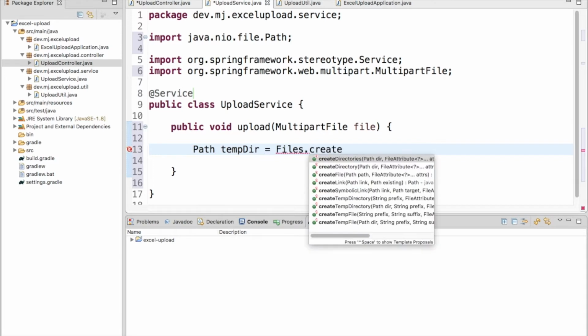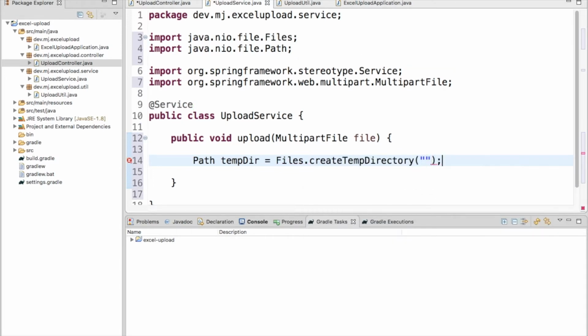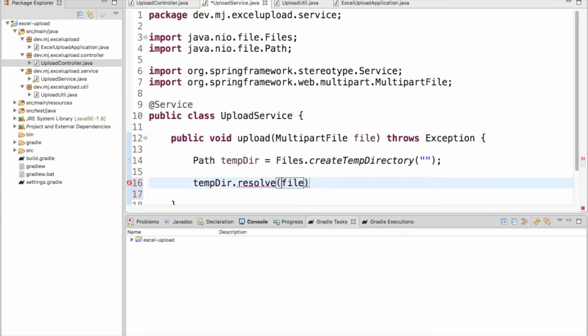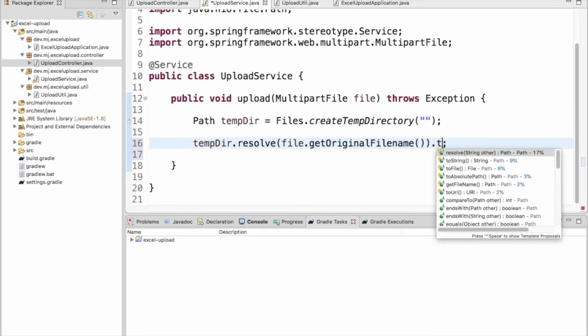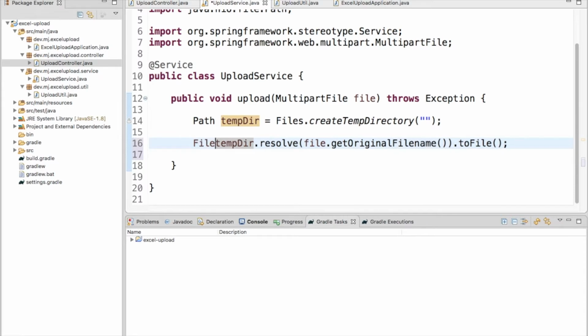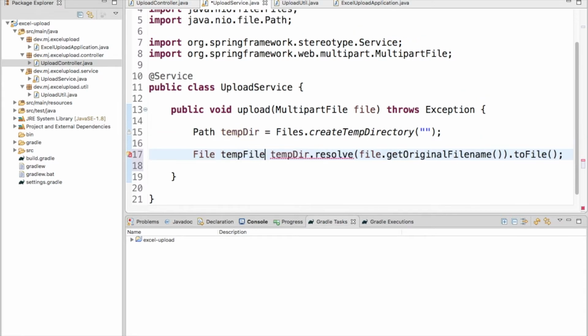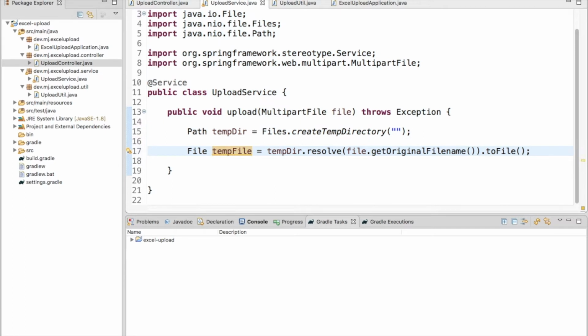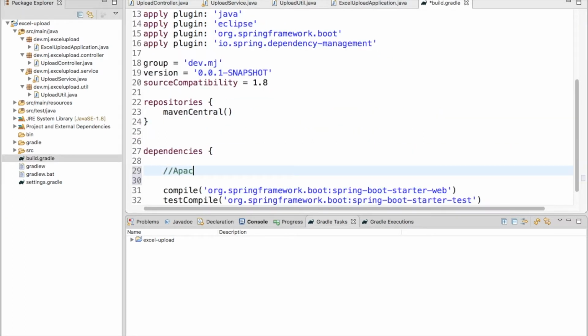Let's create a temp directory which throws an exception. So let's throw it in the controller as well. Let's resolve this to a file, then to file and assign it to temp file. So now that we have a temp file, we can go ahead and include the Apache POI.